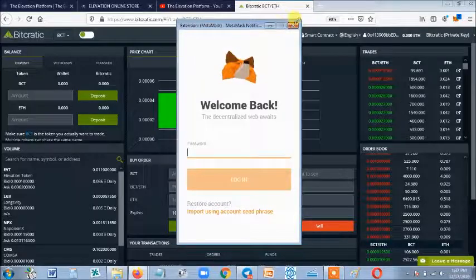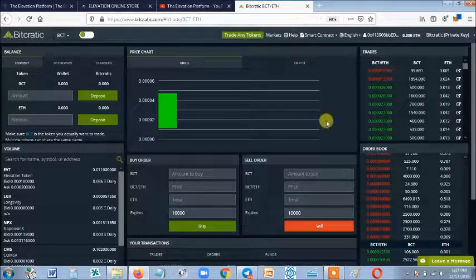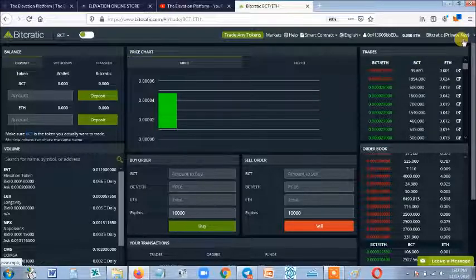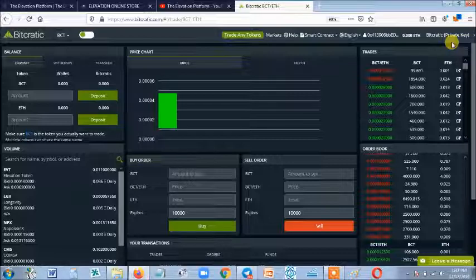So I'm going to close Metamask right now, and since I've closed Metamask, the first thing I need to do is create a wallet on this exchange. Metamask would have helped me to connect to my wallet that already exists in Metamask, but since I've closed it, I need to create a wallet on this exchange and use it to trade.